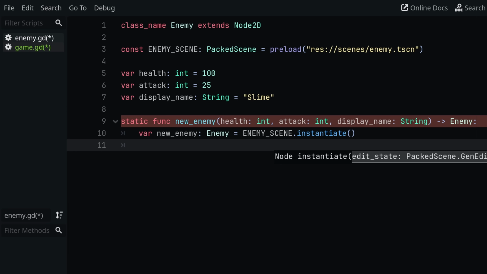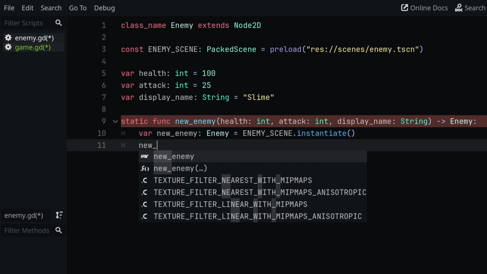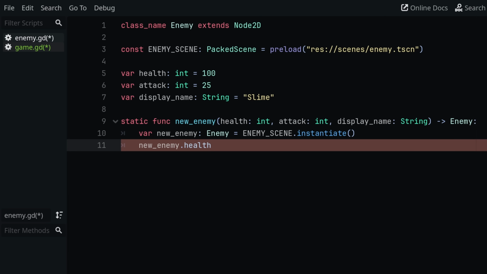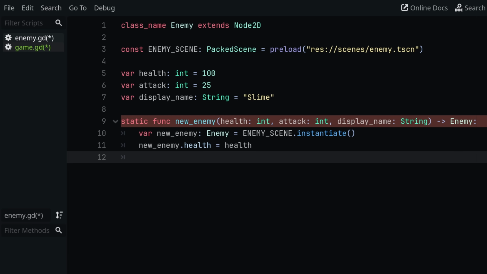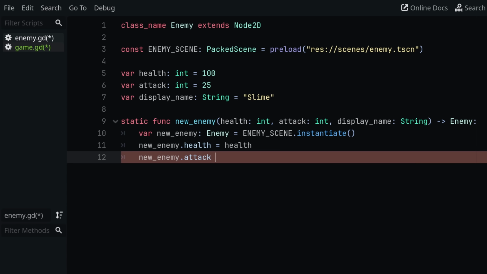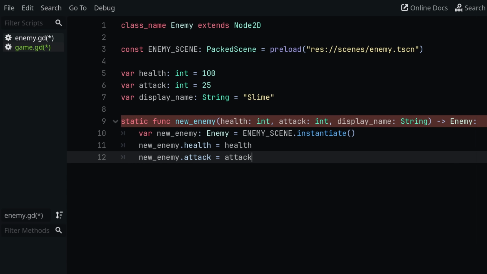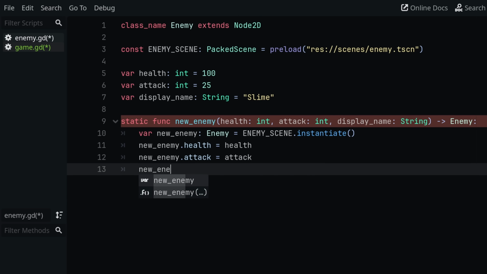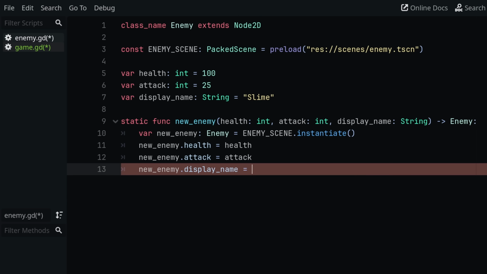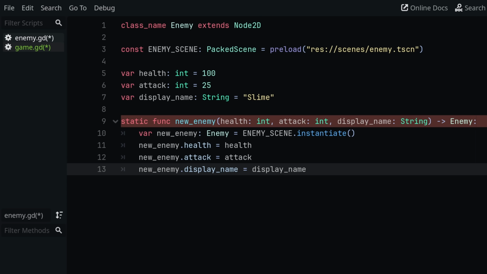Next, I'll set up the initial values for this new enemy instance. So new_enemy.health is equal to the health argument. new_enemy.attack is equal to the attack argument. And then finally, new_enemy.display_name is equal to the display_name argument.